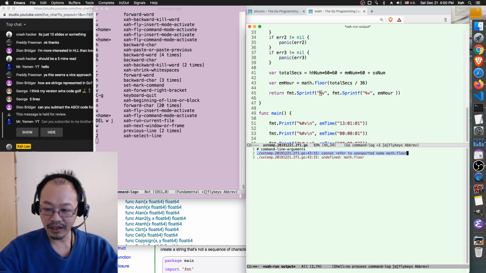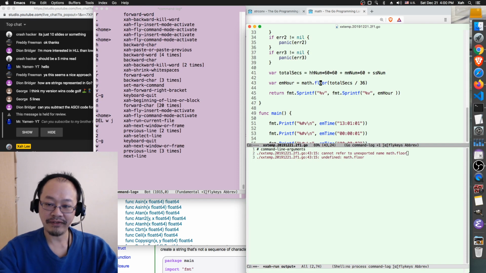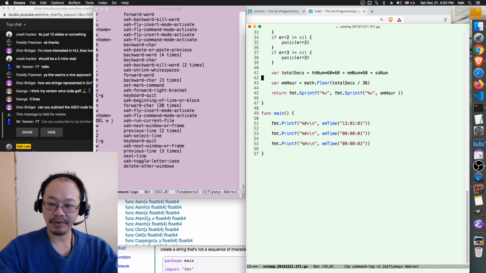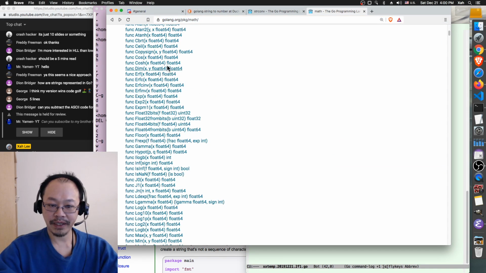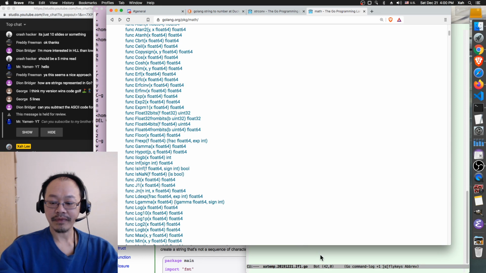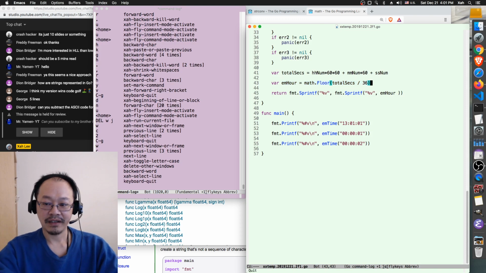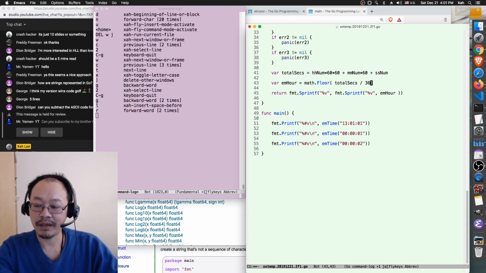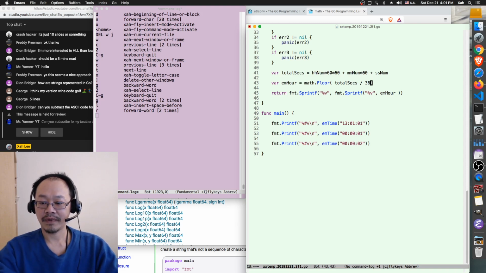Cannot refer to unexported name math.floor. Oh, the F must be capitalized. Another Golang tip: every function in a package must have its name capitalized. So we got it wrong, and now it should be good. We change it to Floor, capital F. Now run it. Total seconds divided by 36. Yeah, that's right. Run it.